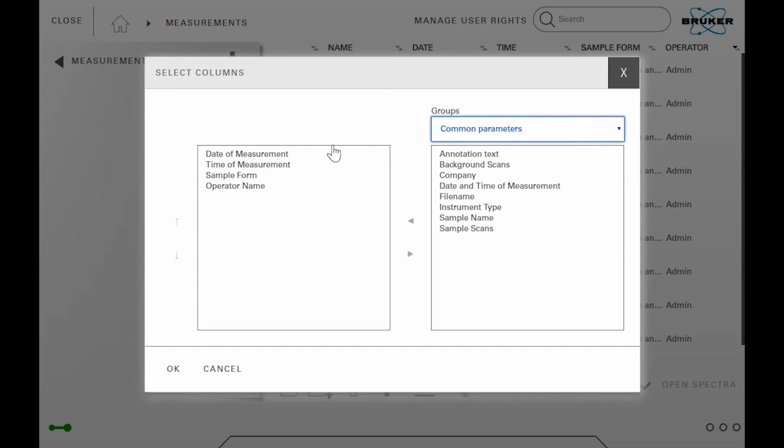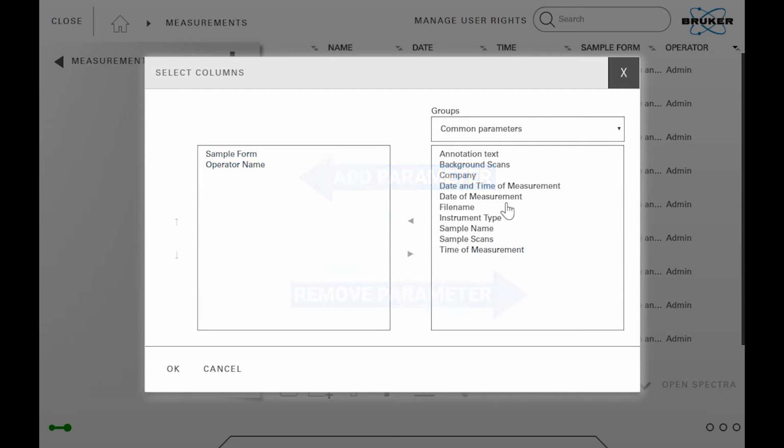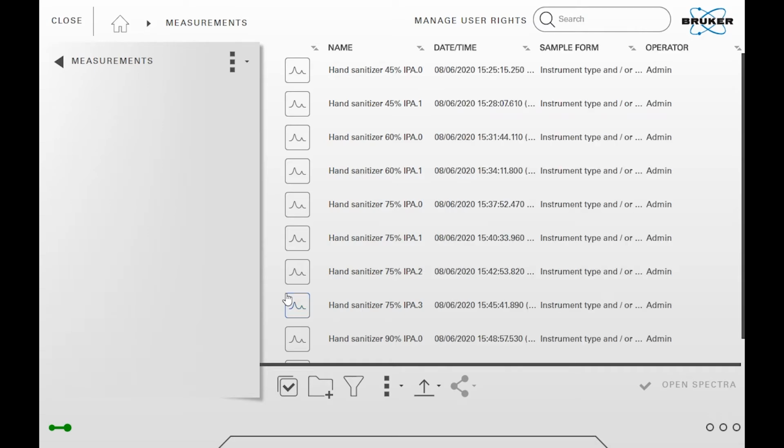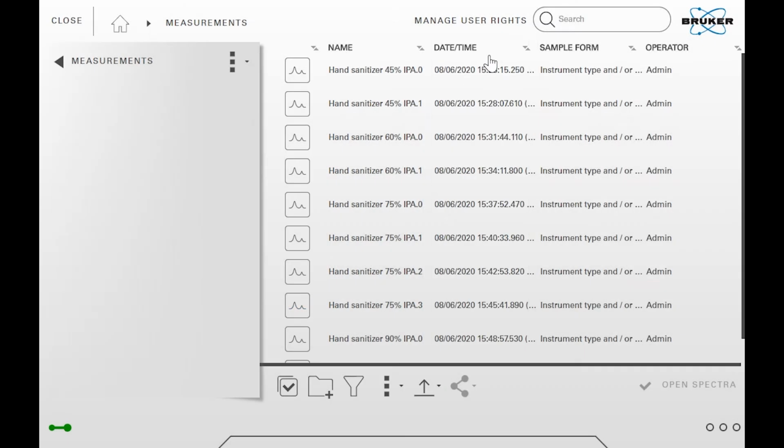On the left you can see the active columns. On the right you can see the available parameters. Move a parameter to the right to remove it and to the left to add it. You can also change the order with the arrows on the side. Click OK to finalize. Now you can see that we have the combined date and time column.